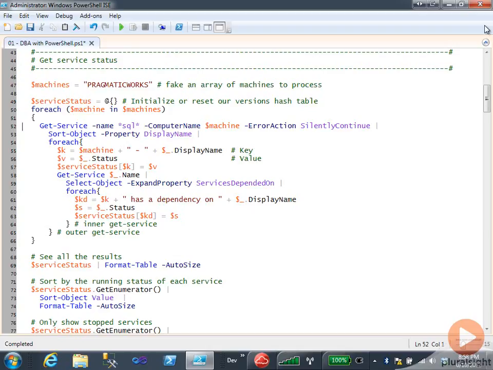Now, Get-Service returns a collection of service objects. What we want to do is sort those by the display name so that you can quickly find the services that you want to check. So to do that, we're going to pass that collection of service objects through the Sort-Object cmdlet, and we're going to sort by the display name. Now we're going to take that and pass it into a foreach loop. Remember that we've got multiple services in here, and this is going to let us load each one of those individually into our hash table.